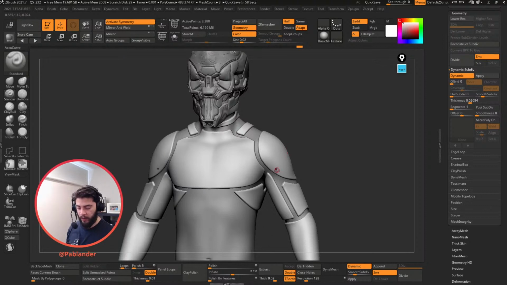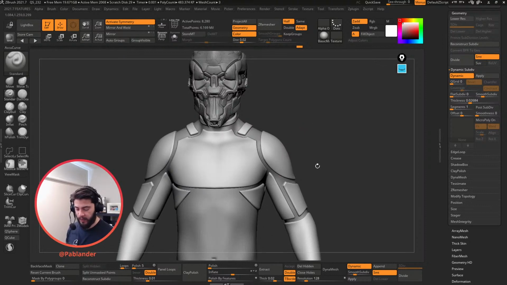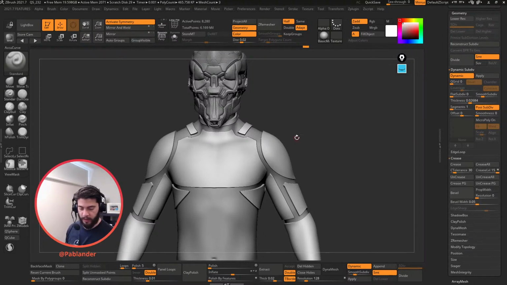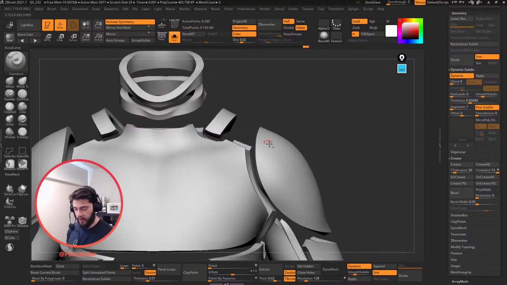So now we have a nice set of edges that we can control. If you want something sharper, you can just leave that on, right? And if you want to control the amount of sharpness of that edge, you can crease by polygroups, which is what we currently have here in the crease panel. In fact, let me just show you that.